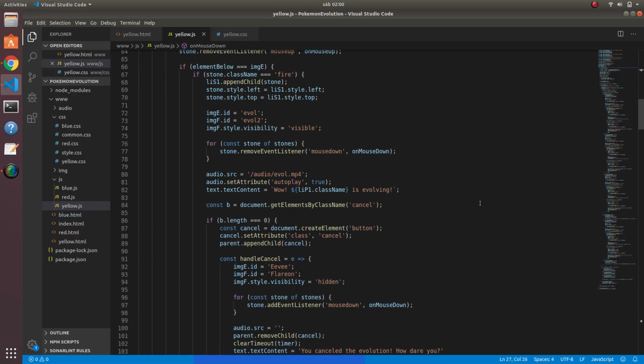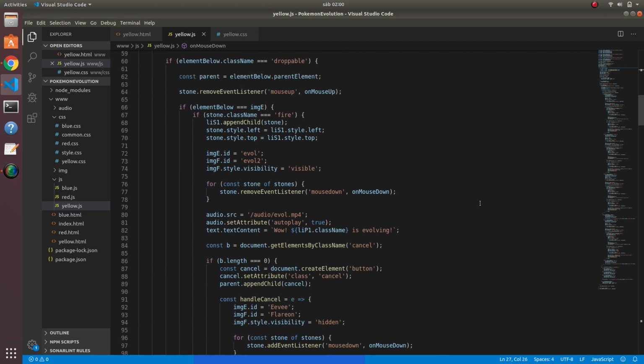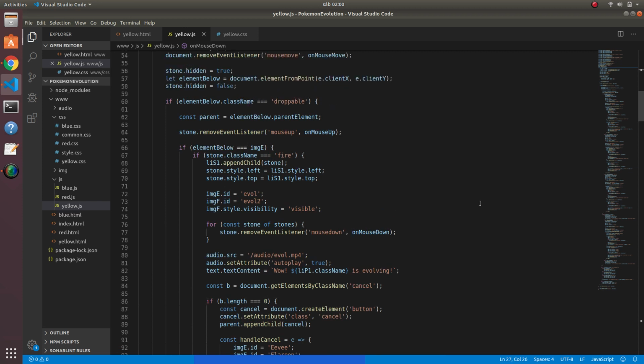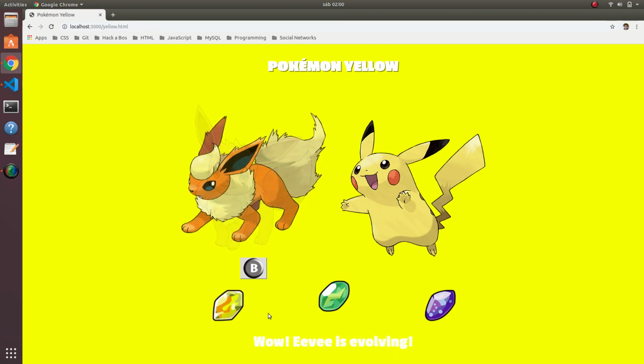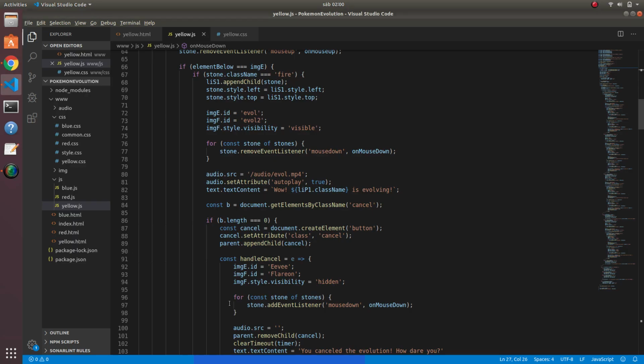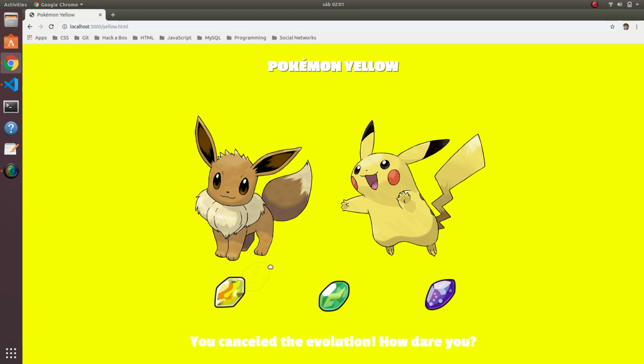Okay, so there we have a lot of duplicate code, and it's all my fault because I wrote this code. Okay, if the element below is if and the stone class name is fire, first the stone is going to return to the original position. Next, the image of if and the image of lion are going to enter the evolution animation, and the visibility of the flaring image is going to be visible. Second, I'm not going to be able to move any other stone.